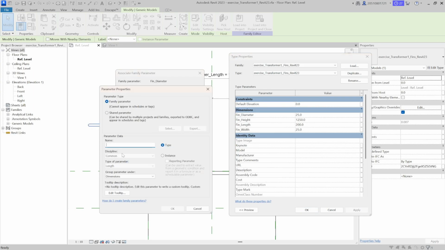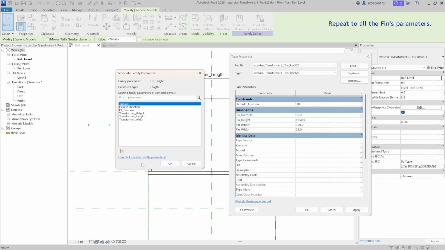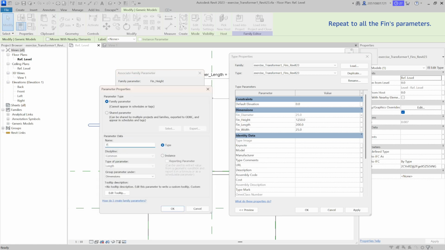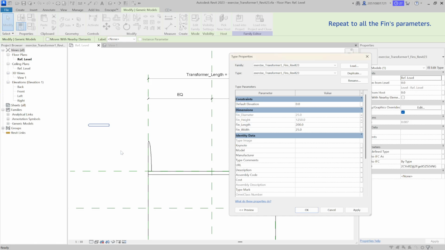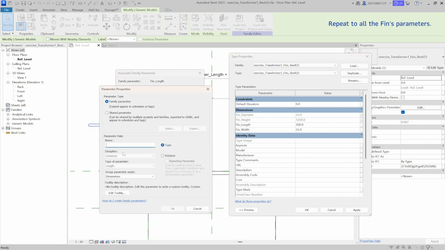Create new parameters that match the ones from the nested family. Once you click OK, an equal symbol will appear next to the value, confirming the association. Now, when you adjust parameters in the family type's dialog, the nested fin family will update accordingly. This is the proper way to create and control a nested family within a host family. It ensures that your components remain editable, flexible, and well integrated within the overall family structure.